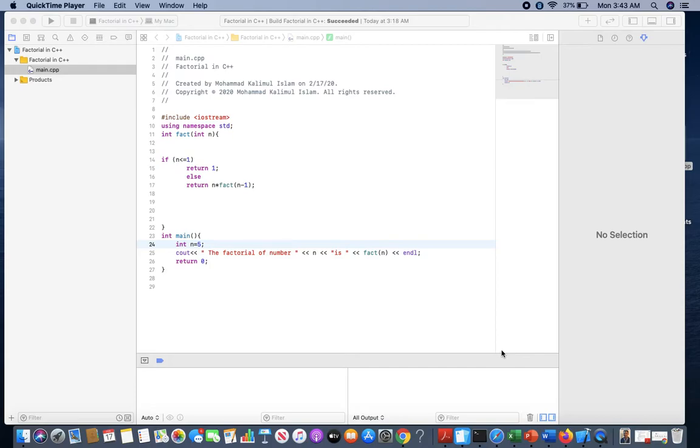C++ tutorial on factorials. In this tutorial I'll be explaining what a factorial is in C++ and what are the ways we can find the factorial of a particular number. So what is a factorial? A factorial is a non-negative integer which is a multiplication of all integers smaller than or equal to the number n.